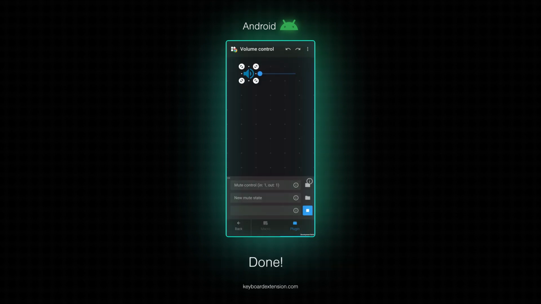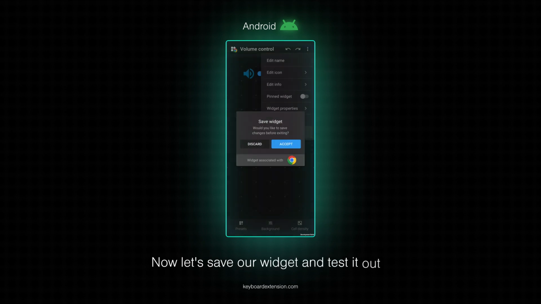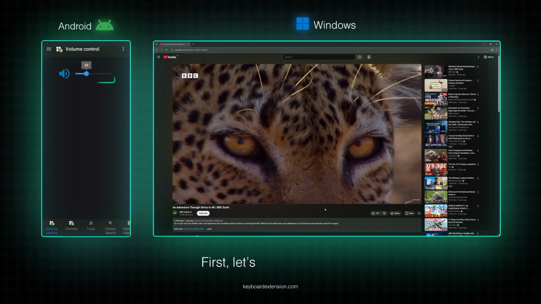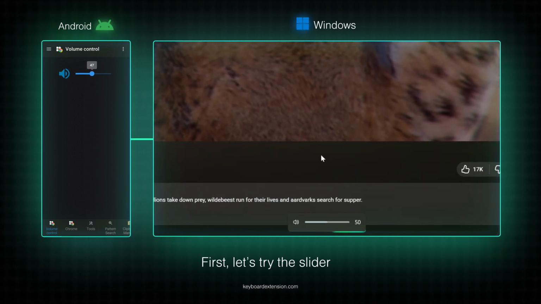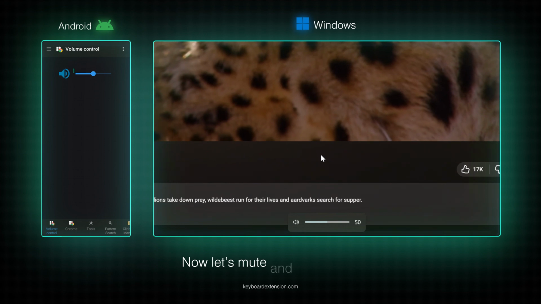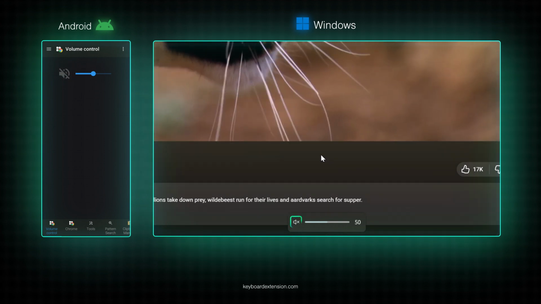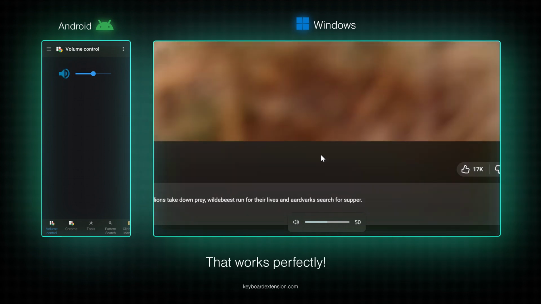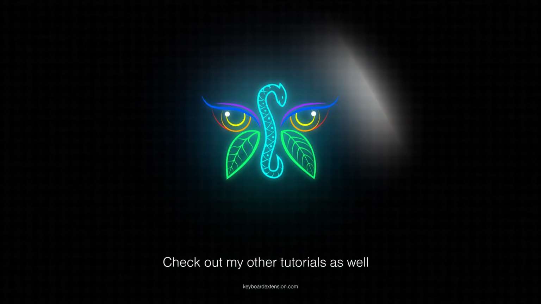Done. Now let's save our widget and test it out. First, let's try the slider. Now let's mute and unmute it. That works perfectly.